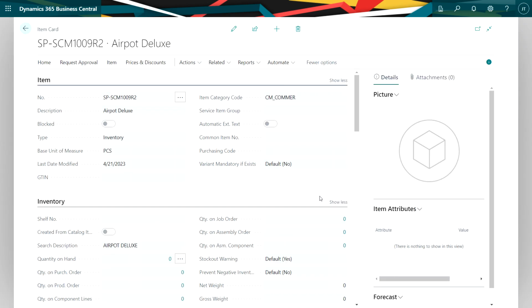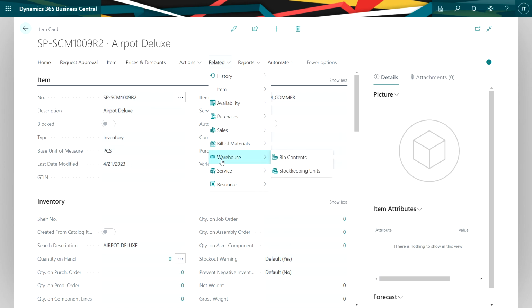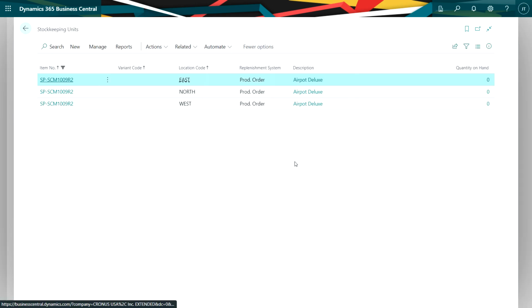This is the item I'm going to use in my demonstration. It's a standard item in inventory. You can see that here. But what I've done is I've added stock keeping units to it, which means it's a relationship between the item and, in my case, the location. You can also make a relationship with an item and a variant code. And there's a couple reasons to do this.